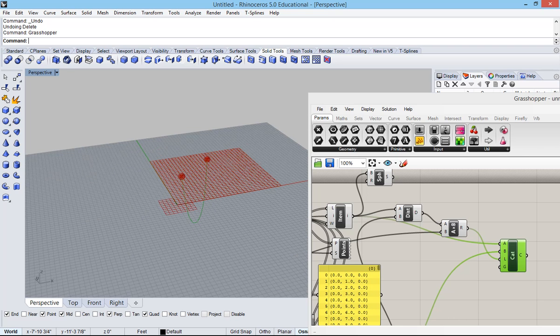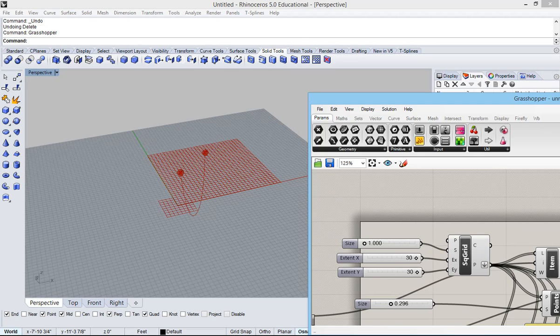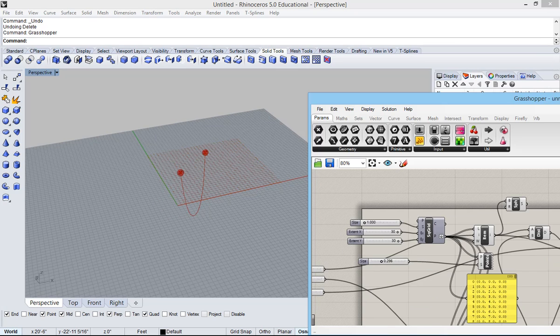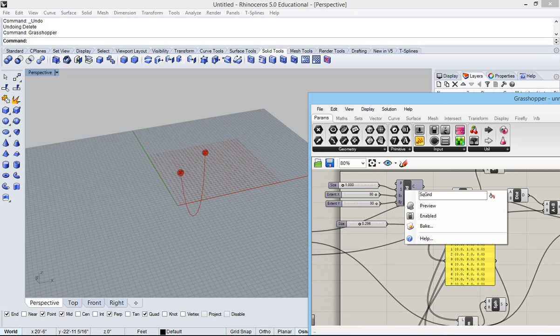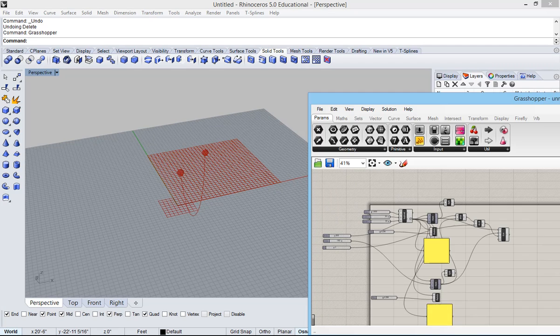Okay. Now you see how my computer's running a little slow? I can always come here and turn off this grid by right-clicking and turning preview off. And then, actually I'll leave the grid on. I'll turn these points off. My computer's running a little slow. Hopefully it's a little better now.